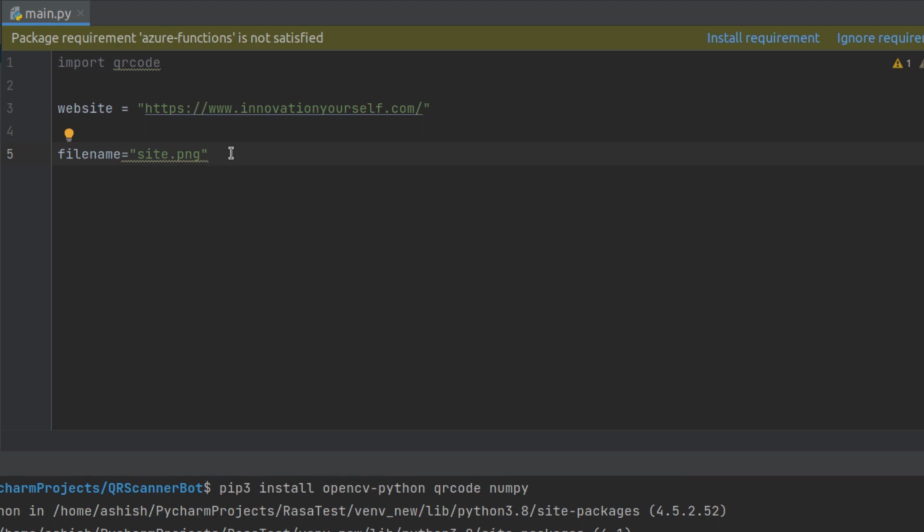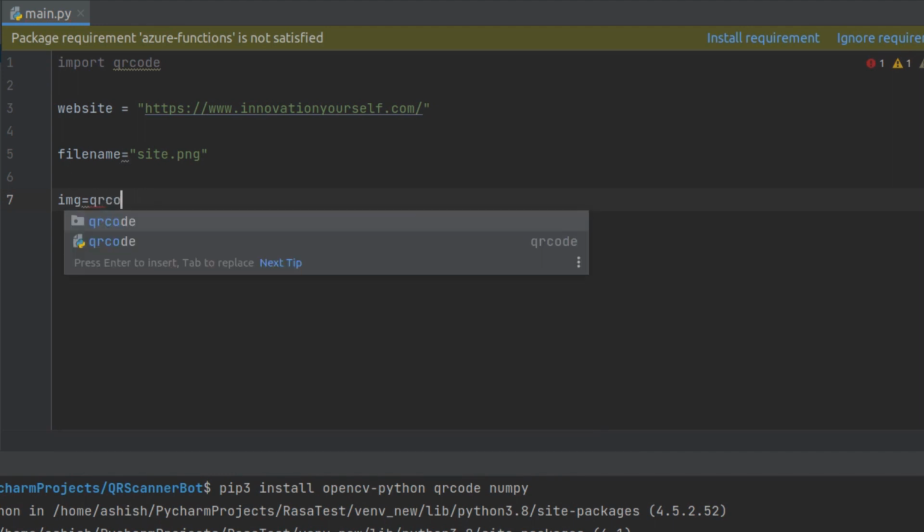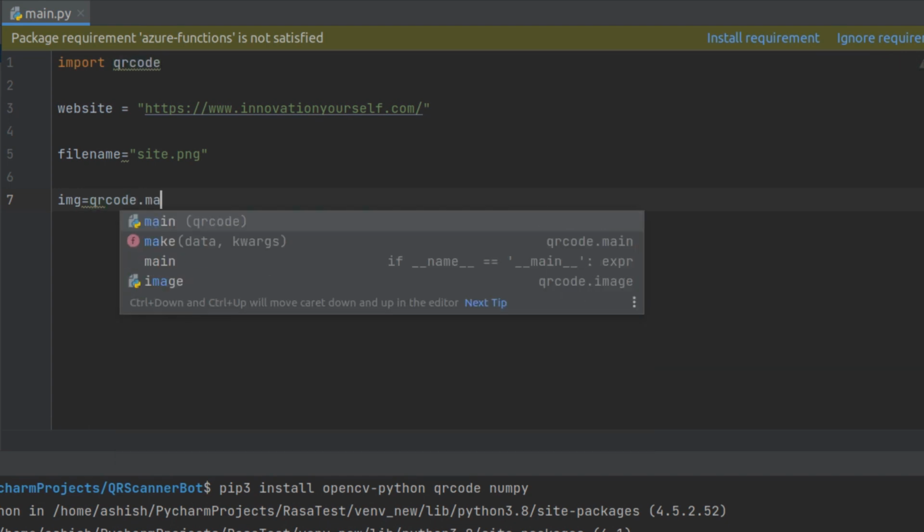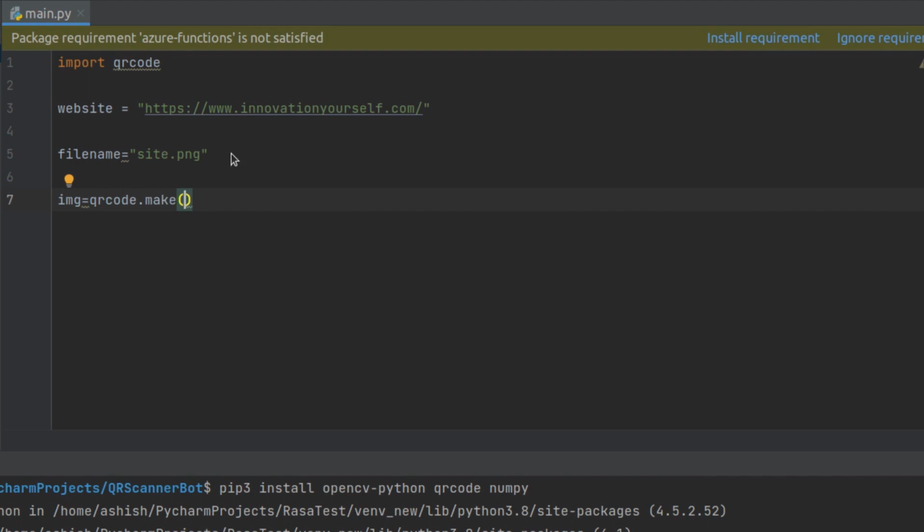Now after that, it's time for us to make the QR code. So for that, let's say img. I am going to create an object, and that object will be created based on the qrcode, sorry, it's the qrcode module, and here is one method which is make. So just call it, and inside that you have to provide the data. The data is website, because I want to make a QR code for this website.